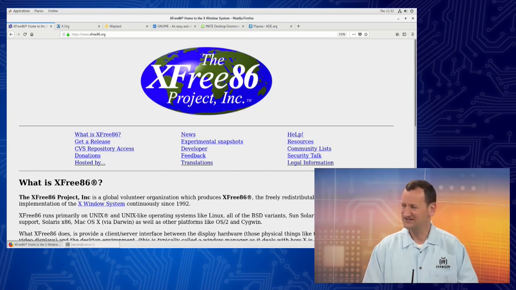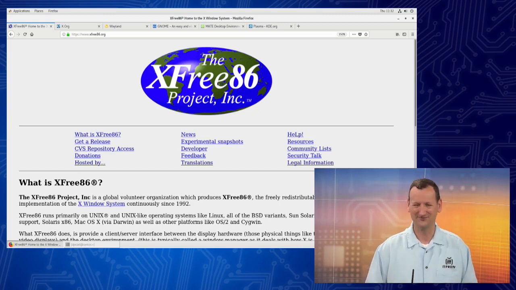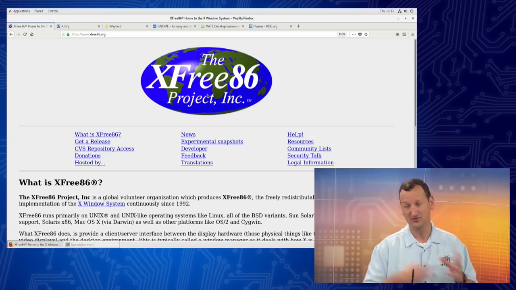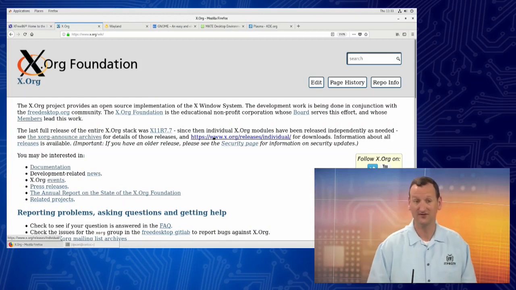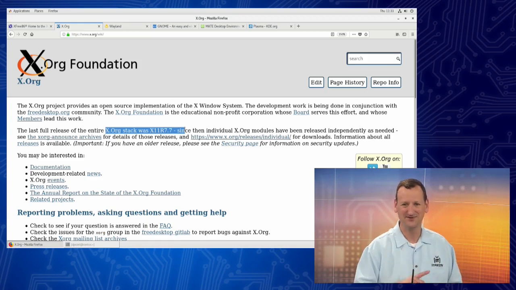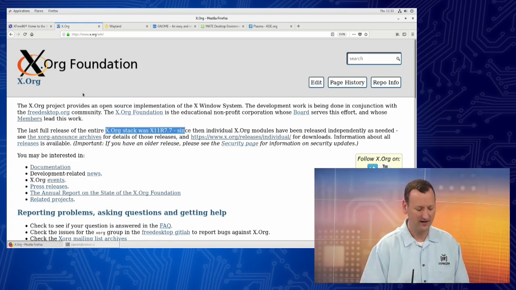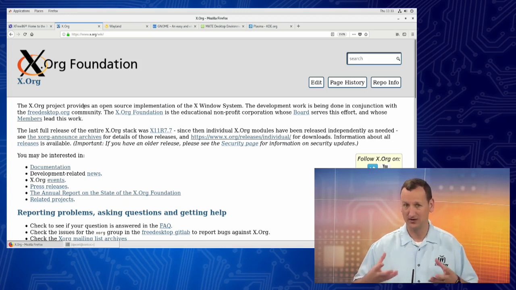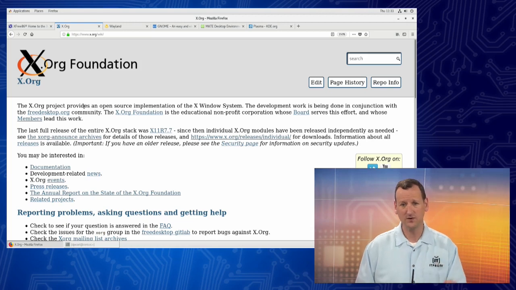But there was a bit of a licensing kerfuffle after a few years, and so the open source community didn't want to be beholden to a BSD license, and so they forked it again into a new project called X.org, which is controlled by the X.org Foundation. If you go to X.org, you'll find where they've got the entire environment. And you can see right here, the last full release of the entire X.org stack was X11R7. So they're still using that X11 terminology to show the roots of where this came from. But X.org is the actual X server that really every major distro is running these days. So that's where this stuff came from.